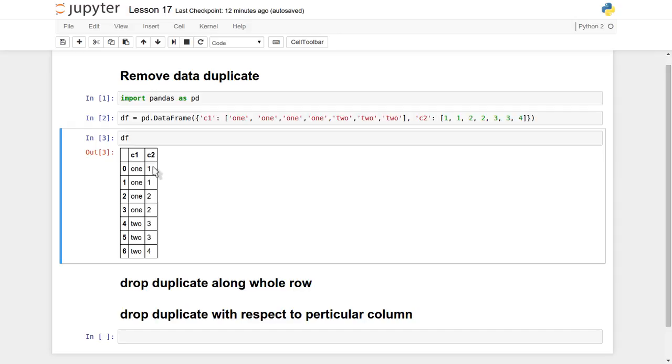If you observe this column C2, there is 1 1 2 2 3 3 and a 4. So 2 values corresponding to 1, 2 values corresponding to 2, 2 values corresponding to 3 and 1 value corresponding to 4. So there are 4 unique values, 1 2 3 and 4, and apart from 4 all other values are repeated at least once.